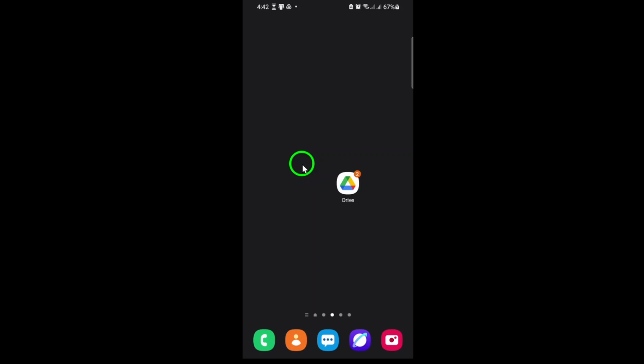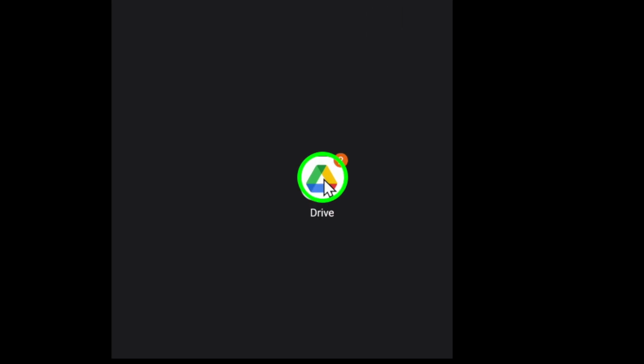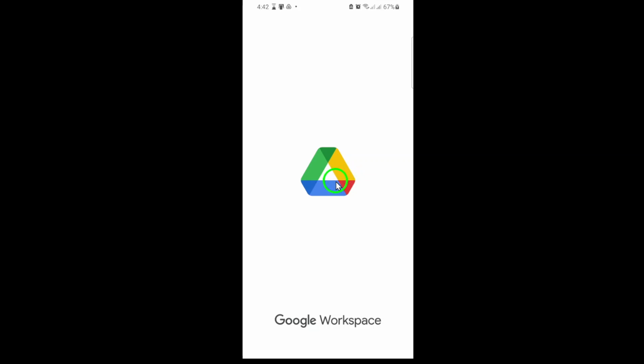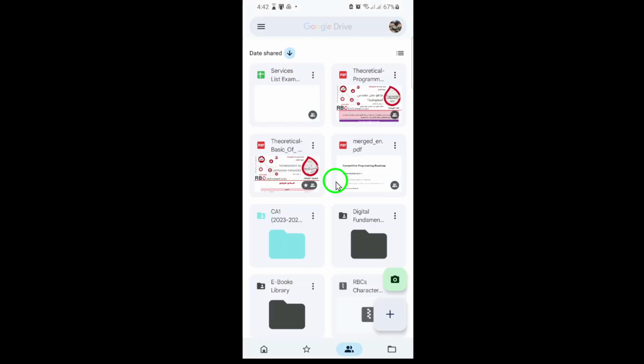Let's get started. First, open the Google Drive app on your phone or tablet. Make sure you're signed in with the Google account that received the shared file. Once you're in, look at the bottom of your screen and tap on the tab labeled Shared.